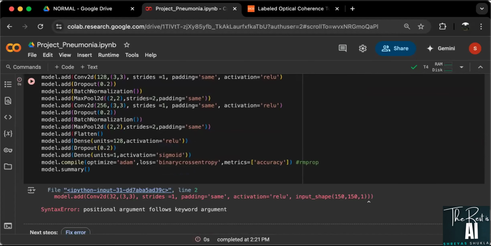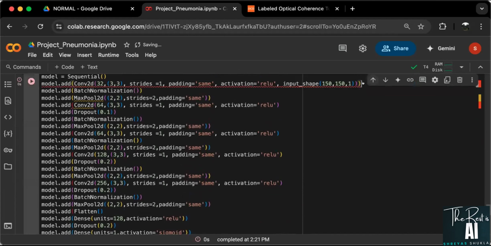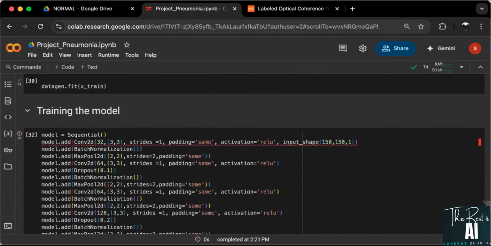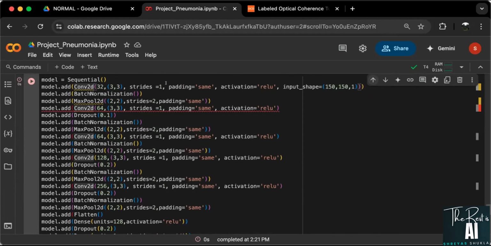Okay, there's an error right away. Let me fix that. It is having one extra parenthesis. Nope. Yeah, this input shape equal to, that is the issue. This D has to be in capital D, and you'll have to fix that everywhere actually.